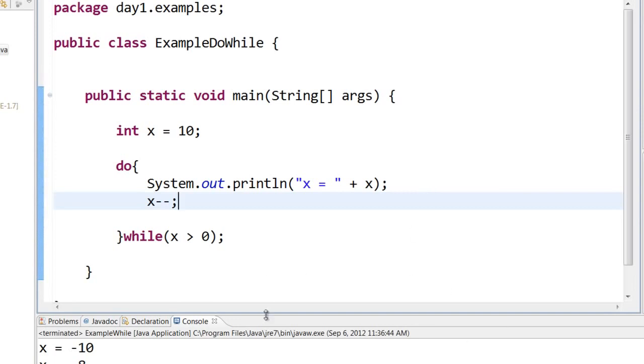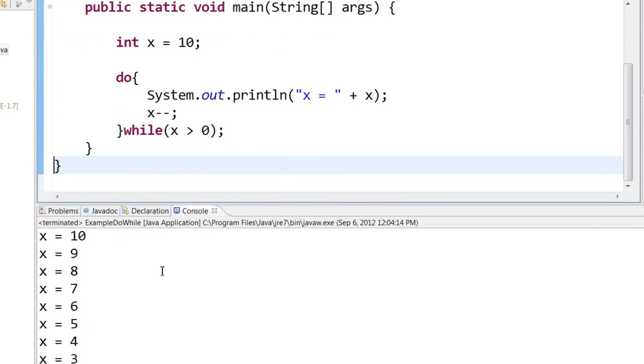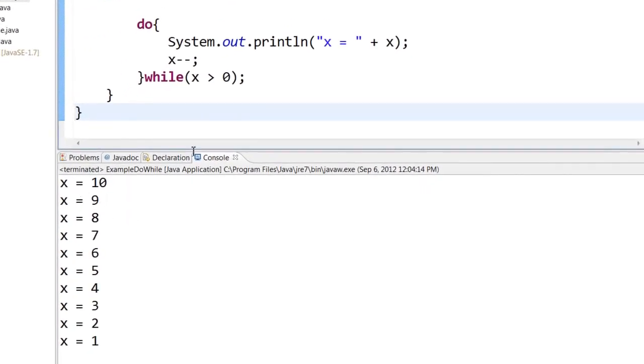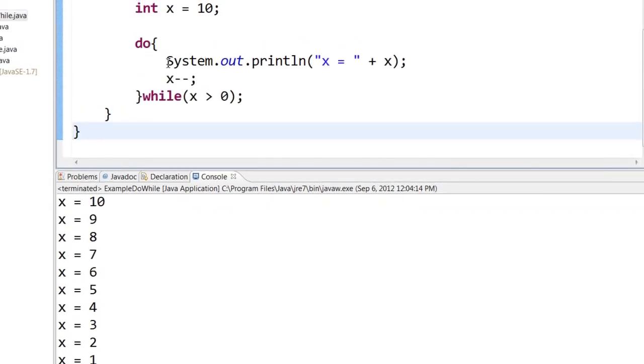So let us run this and see how this works. So here you can notice, when I run this, it starts printing out x equal to 10. Do, and then it will come in here and it will print out x equal to 10. X minus minus will reduce the value of 10 by 1, that is 9. It will check, is 9 greater than 0? Yes, 9 is greater than 0, so it will come back to the loop and it will print out x equal to 9, and then it will come here, reduce the value of 9 by 1. It will come and check if 8 is greater than 0. Yes, it will go back here and print out 8, so on and so forth.